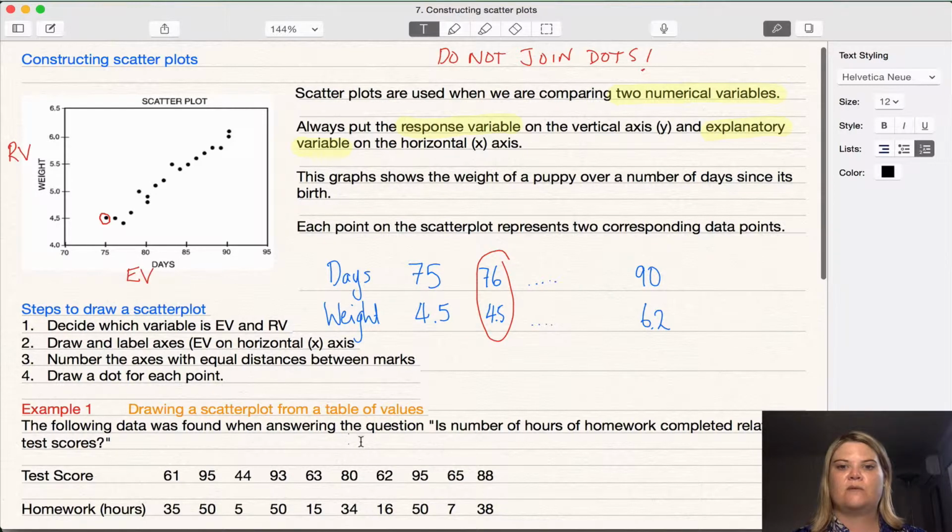Here's an example for you to have a practice with. The following data was found when answering the question, is the number of hours of homework completed related to test scores? The test scores are along the top and the homework in hours is along the bottom. You need to follow these steps and see if you can draw your own scatter plot. Pause the video now.